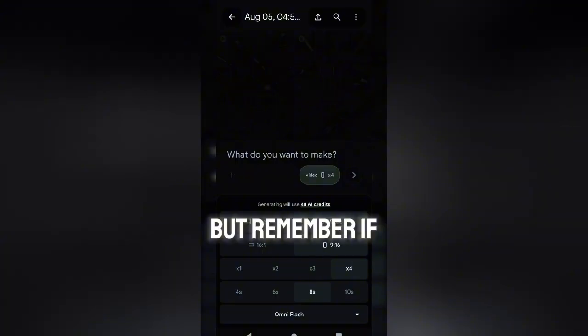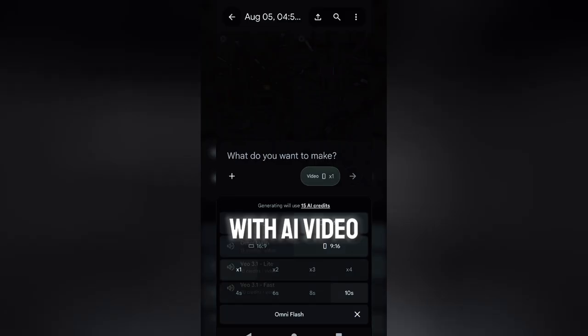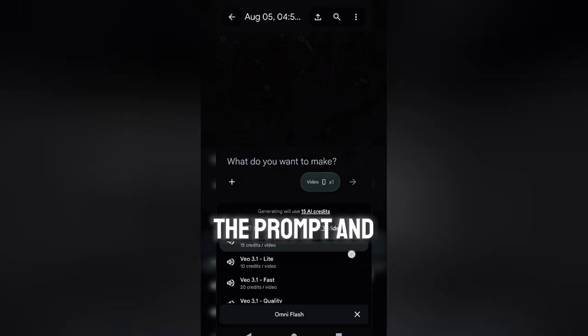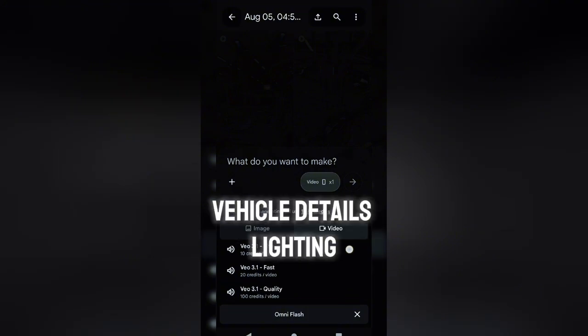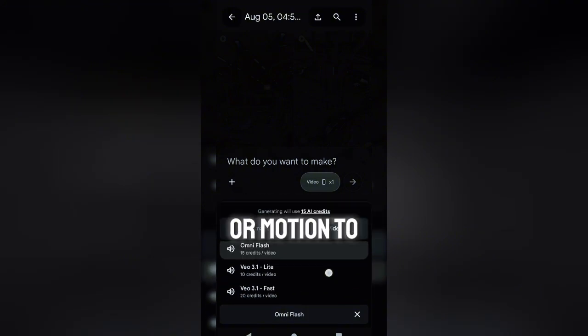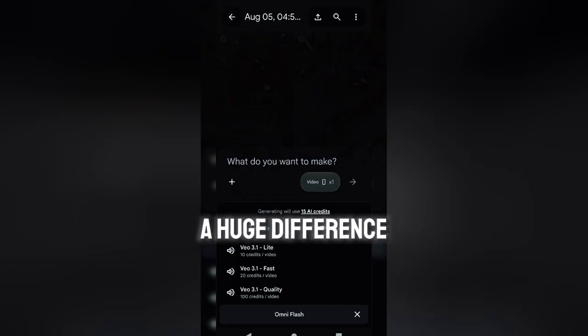But remember, if your first generation isn't perfect, don't worry. Variations are completely normal with AI video generation. You can refine the prompt and generate it again. Sometimes you may need to improve the camera angle, vehicle details, lighting, or motion to make the result more realistic. A few small adjustments can make a huge difference.